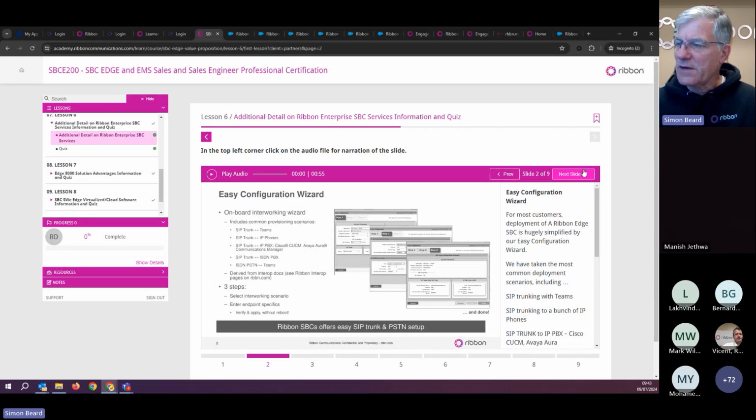And this experience here of all these different possible provisioning scenarios: SIP trunks to Teams, SIP trunks to IP phones, SIP trunks to different IP PBX types, SIP trunk to ISDN PBX, ISDN PBX to Teams. All these things are documented in our technical documentation and also in our wizards, which are built into the Ribbon SBC configuration wizard. So it's really the fact that we have this experience and we've built this experience into the tools makes it easy for your customers to make their migration.